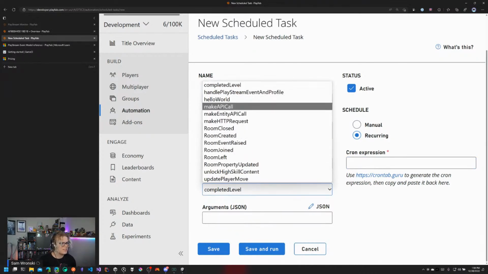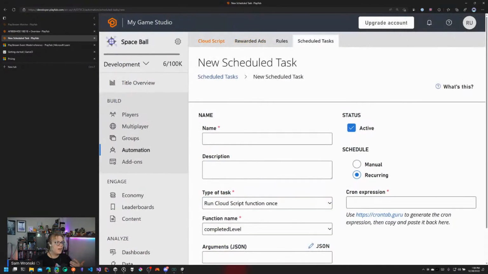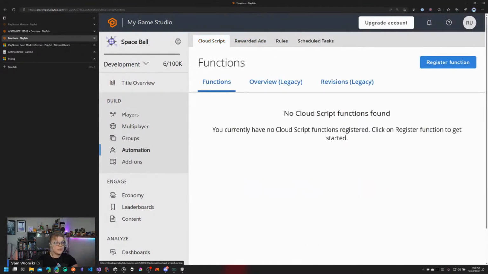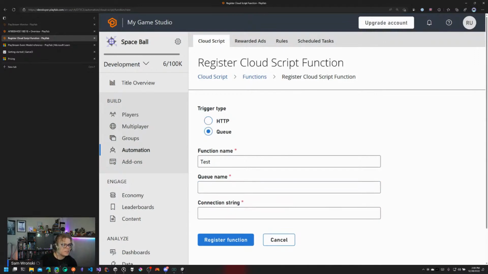These are defaults, like default built-in things. But if you define a new cloud script, which you can do here by registering a new function with a test, you would register your function URL. If you're doing Azure functions, you would plug in your Azure function here, and then you can plug that in anywhere you need it. It also supports queuing. I have never used the queue part, so I don't know the best way to interact with that, but that's there as well.